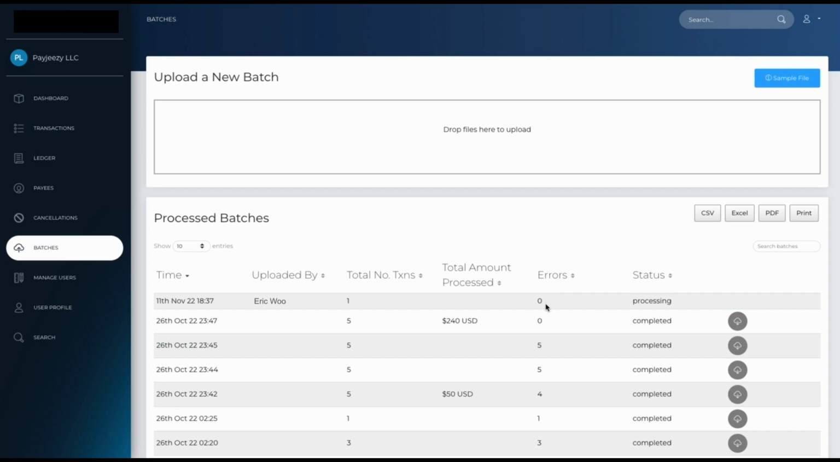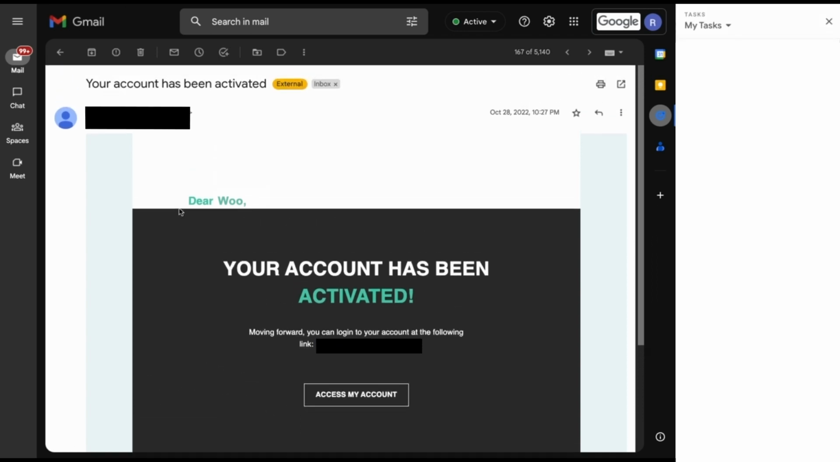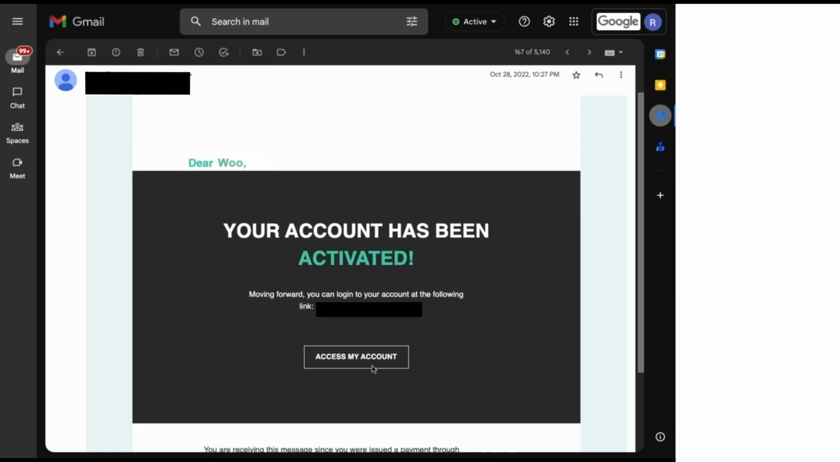If any errors are returned, in some of these ones you will see that there were some errors, just to show what happened. You can download the file and see what the actual error was, so you can troubleshoot that. Normally, if it's a brand new customer, they would get an email similar to this, saying your account has been activated. You simply click on the link to access the account, sign up, create your account, and then the funds will be available for the customer to figure out how they want to exit from there.